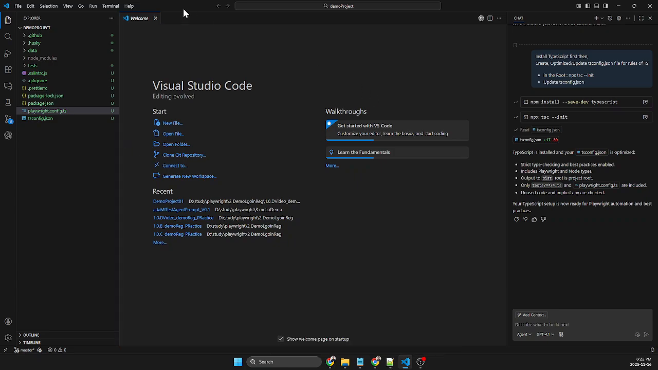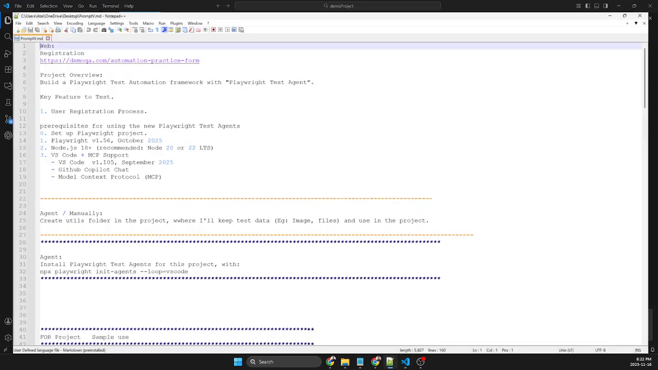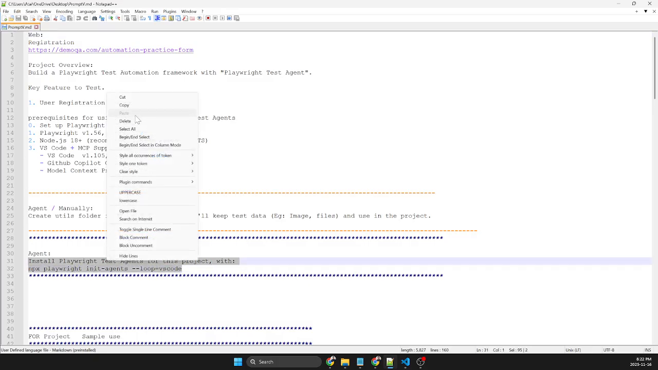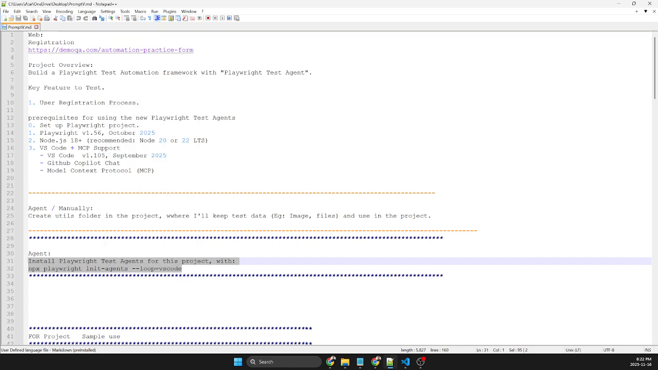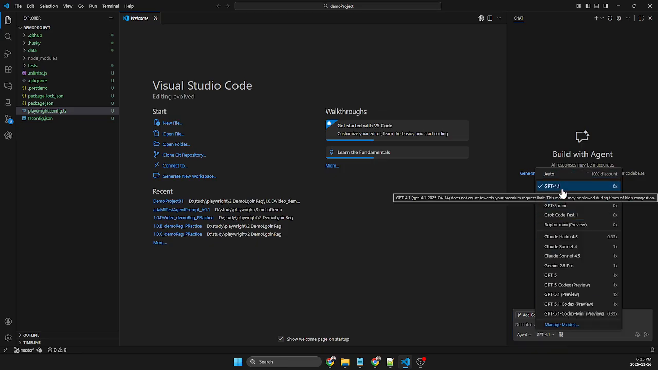Okay, so here you can see that I already set up my Playwright project, and I don't have any Playwright test agent right now. What I'm going to do is ask the agent to install the Playwright test agent, and this is for VS Code. I'm using GPT 4.1 for now because it doesn't take your premium requests. So for now it's okay.